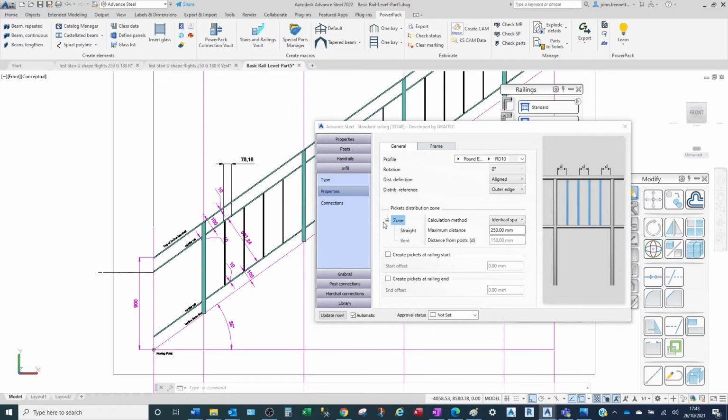Obviously, presently we only have one zone, that's here, so we're not going to need to worry about that little subtree there. But what I would do is just check that this says identical spacings. And the other thing that I wanted to check in here is now if I change this to 100 millimeters, you will see that the spacings will close down between the rails.